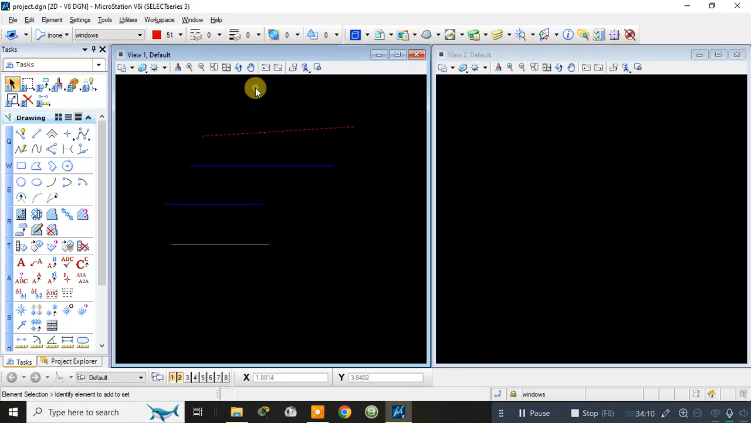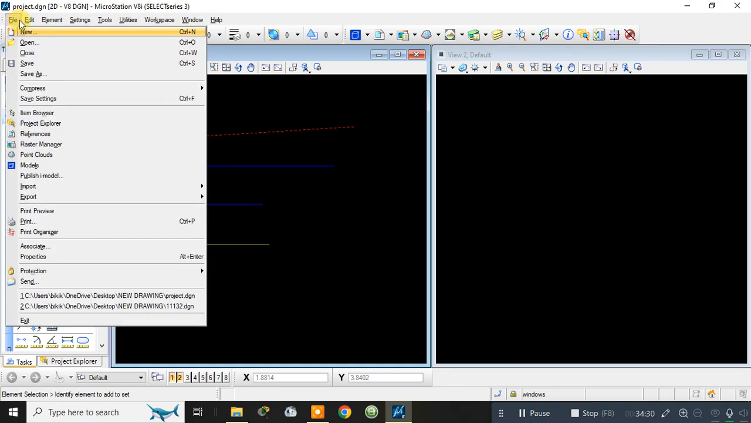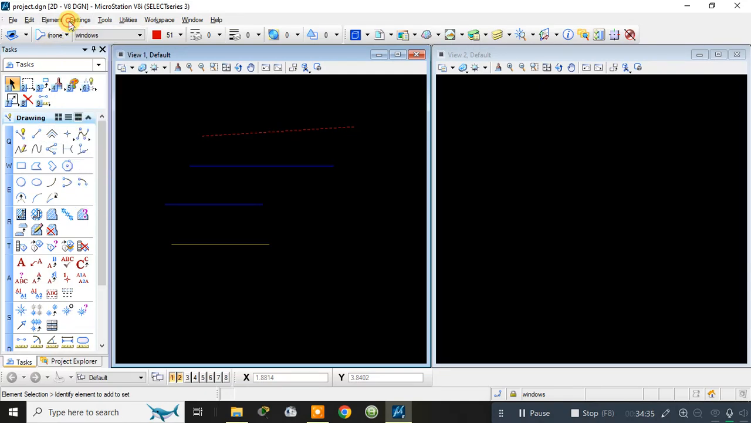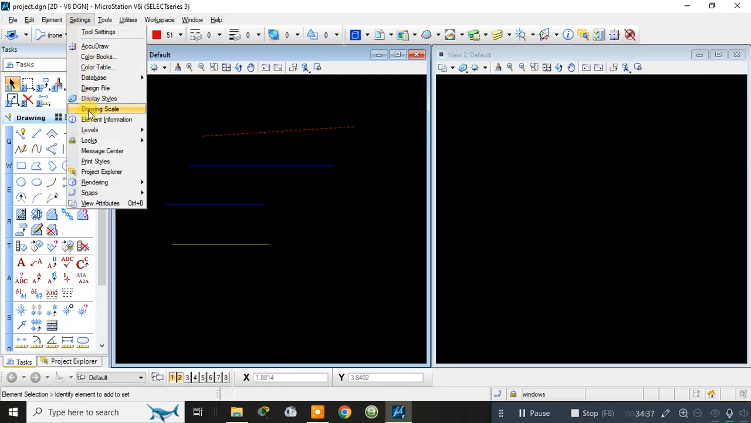Suppose I have drawn a full figure and I want all my windows to be powered off, then I can power them off from this display manager. This one is level display, as you can see here. So this is the function of level display. So I hope it's clear to all of you about the file tab, then edit tab, then elements tab, and the settings tab. Up to the settings tab I have told you up to the levels.